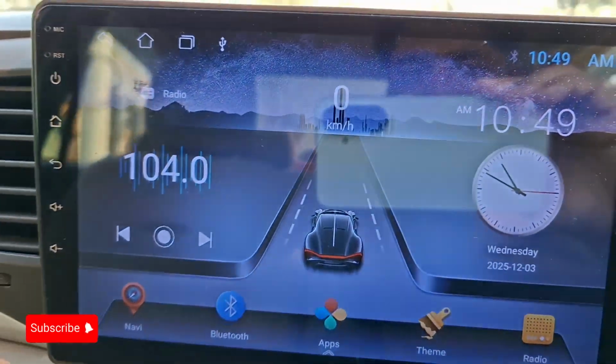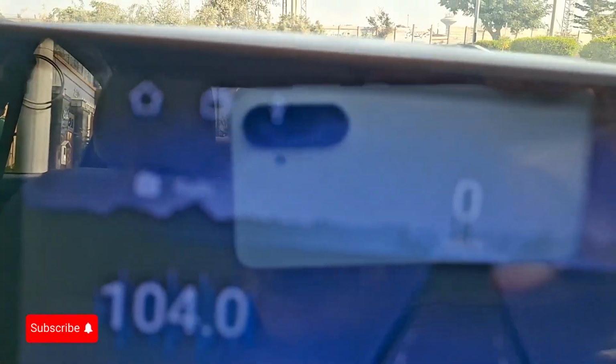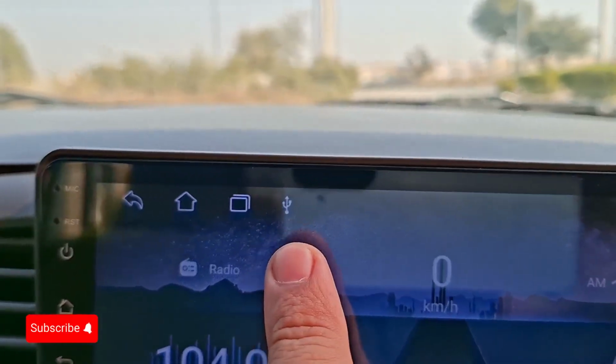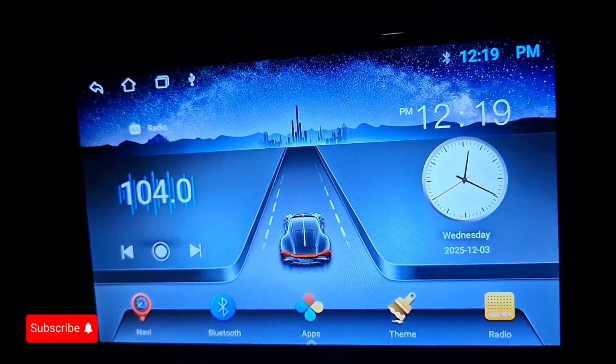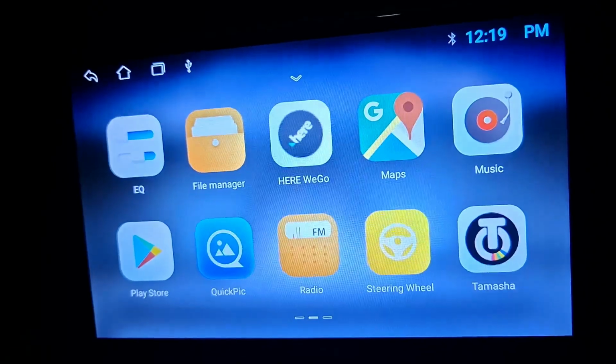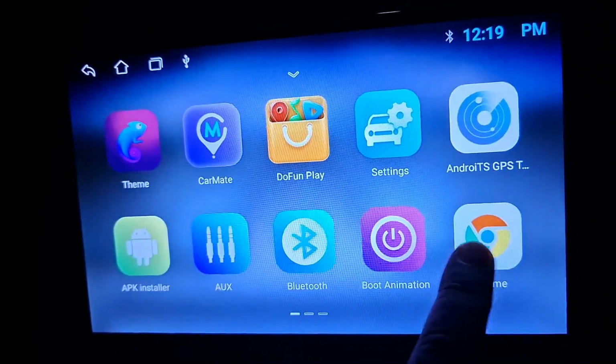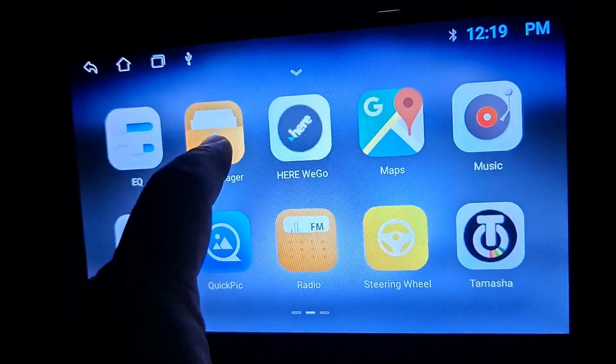Now go to infotainment and here you can see this icon. So go to your main menu, search for the file manager. Here it is, click on it.